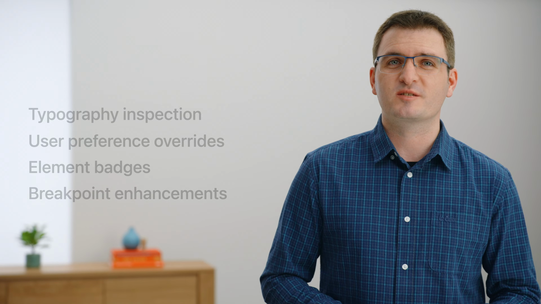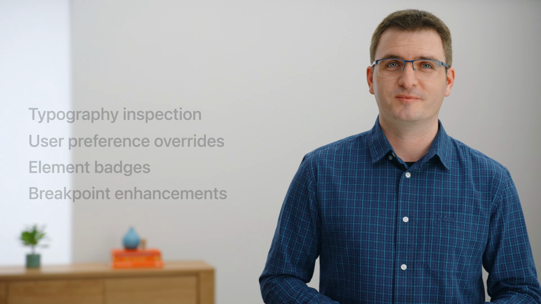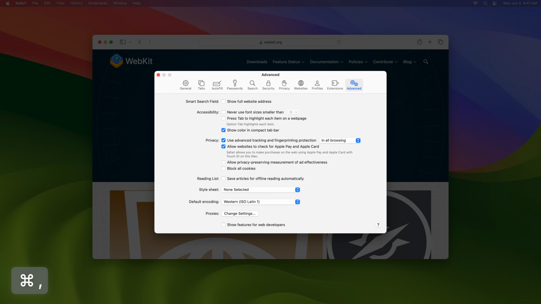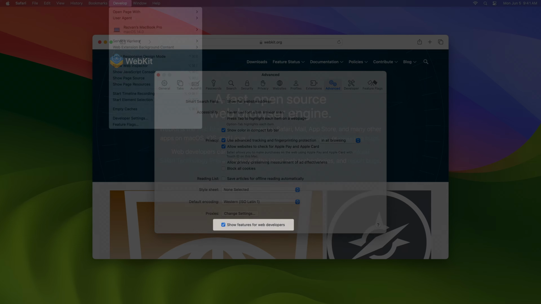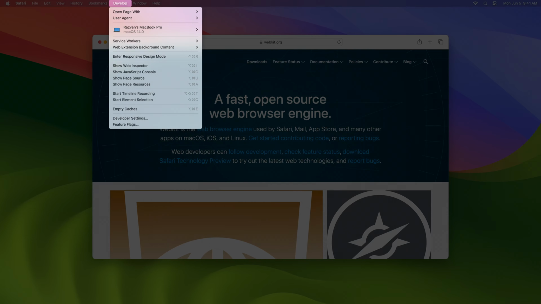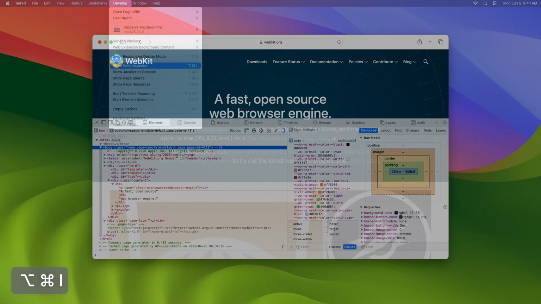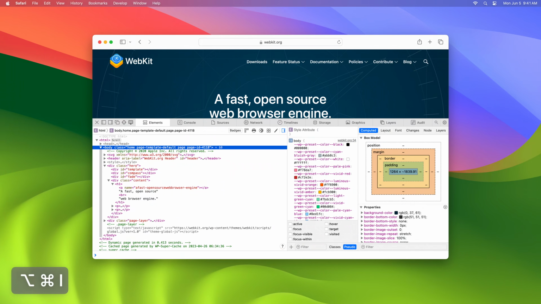If you haven't used Web Inspector before, you'll have to enable it. Open the Settings window of Safari and switch to the Advanced tab. At the bottom, you'll find the setting to show features for web developers. Click the checkbox to enable this. The Develop menu is now available in the menu bar. You can open Web Inspector using the menu item called Show Web Inspector, or by pressing the keyboard shortcut Option-Command-I on any web page.